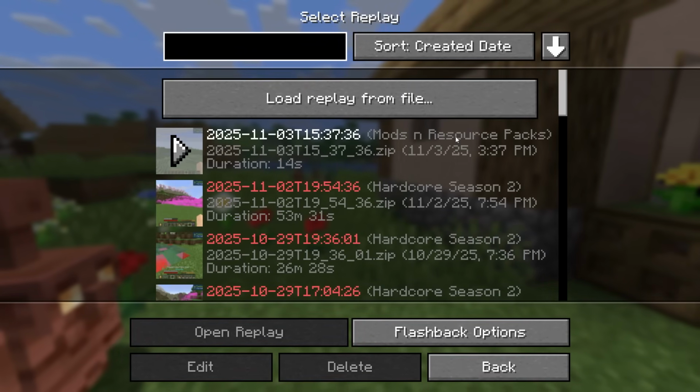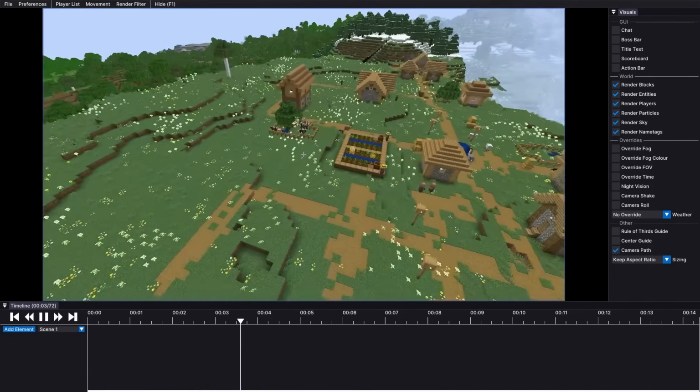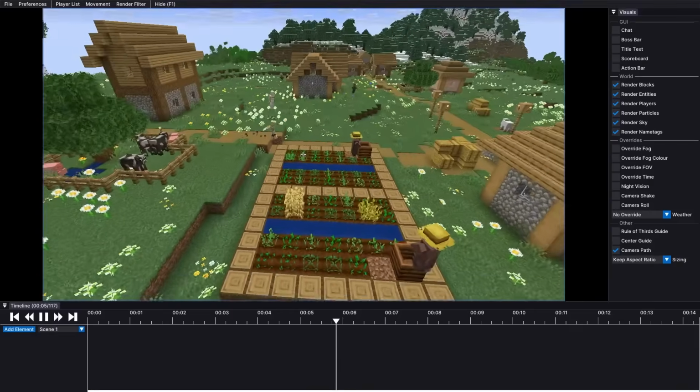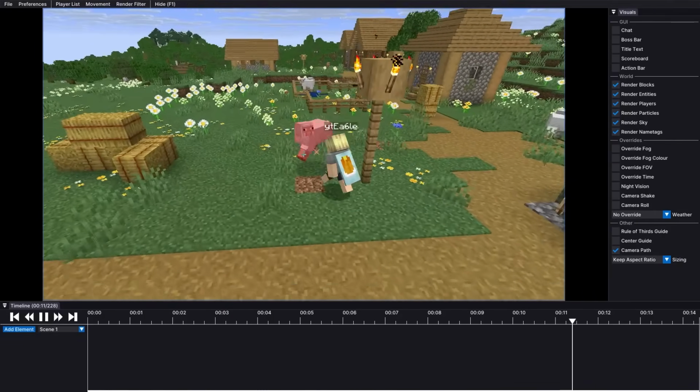Now that we're in this little screen, I can press this recording I just made, and as you can see, it shows me going around doing all the stuff I was talking about. Like, it shows me running down and going for a jog in the village, and then as you can see, it shows me punching the sheep as well.